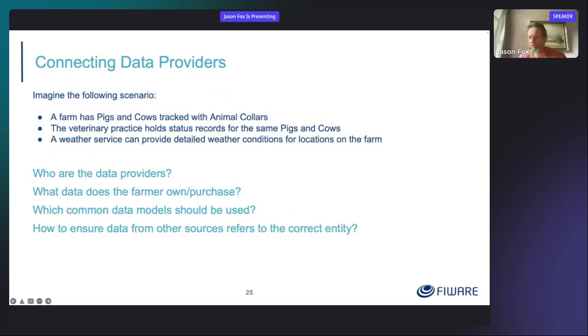So imagine this scenario. You've got a farm with pigs and cows, fine, and they're tracked by animal collars, and not only the farm, but a veterinary practice has got records about the same pigs and cows. So, you know, this cow is currently in calf. This cow is currently injured or whatever, and you want to have a weather service providing detailed weather conditions on the farm.